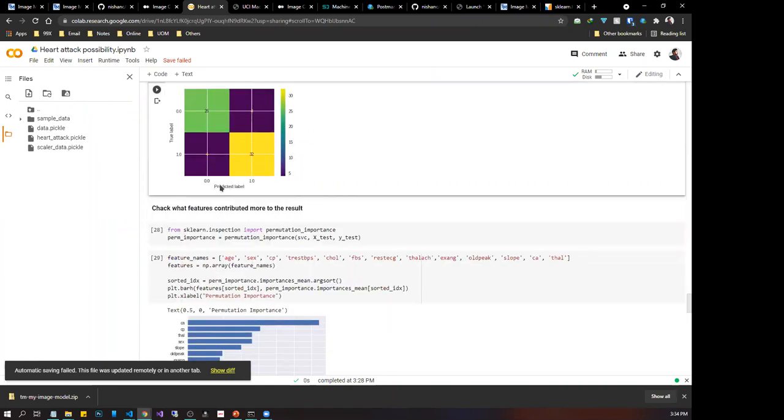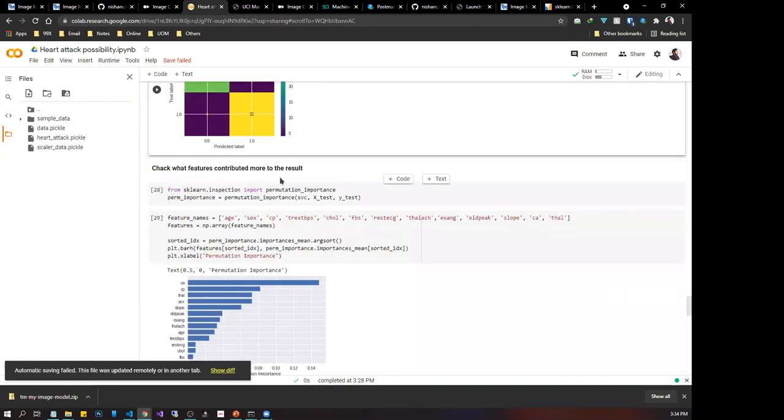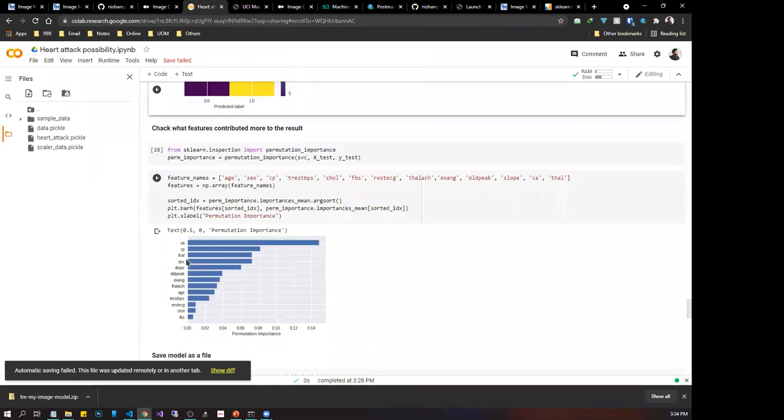Another thing that you can do is to check what are the features that contributed more. You can see CA, CP, THAL, and so on are the most contributing factors for heart failure.